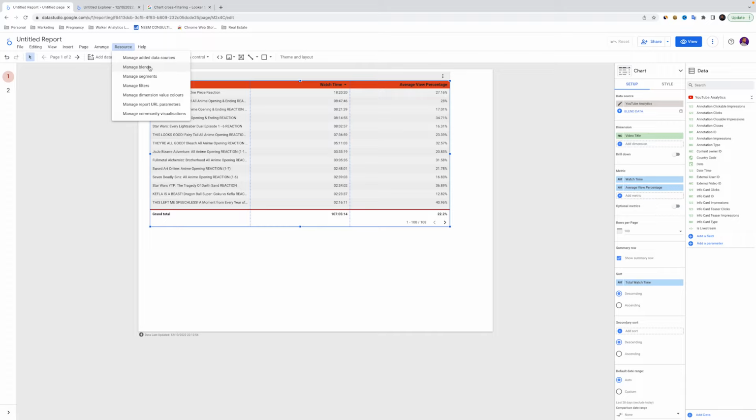You can manage blends. So blends is when you join one or more data sets. So you can also manage blends, and a blend is when you can join 2 or more data sets together within Looker Studio, and we'll get to how to do this in a moment.